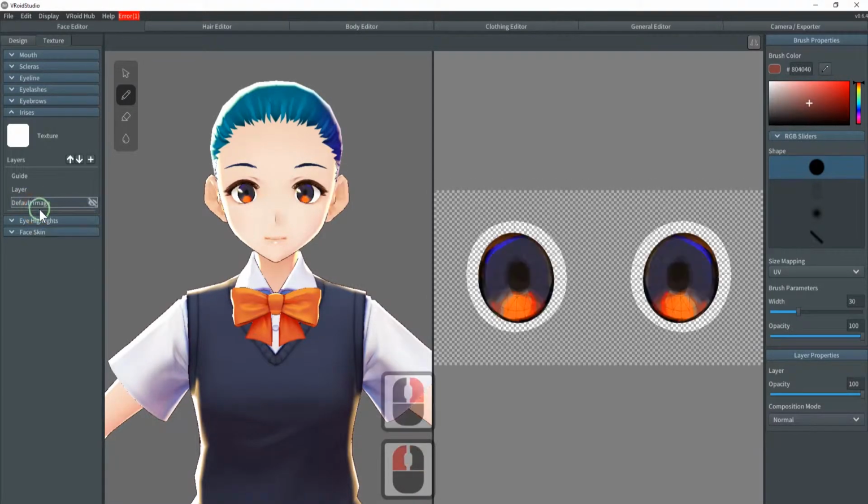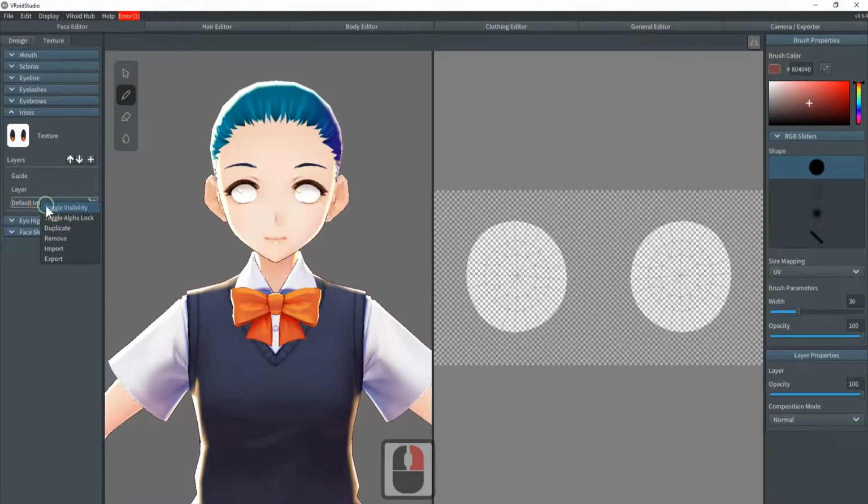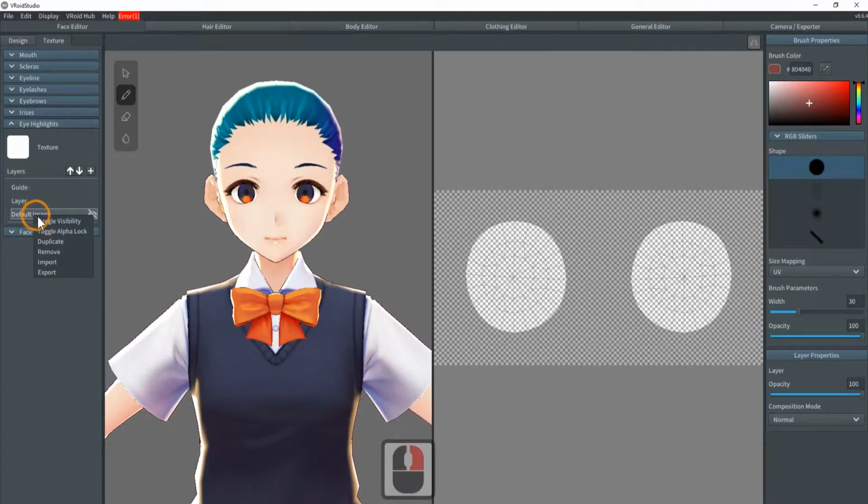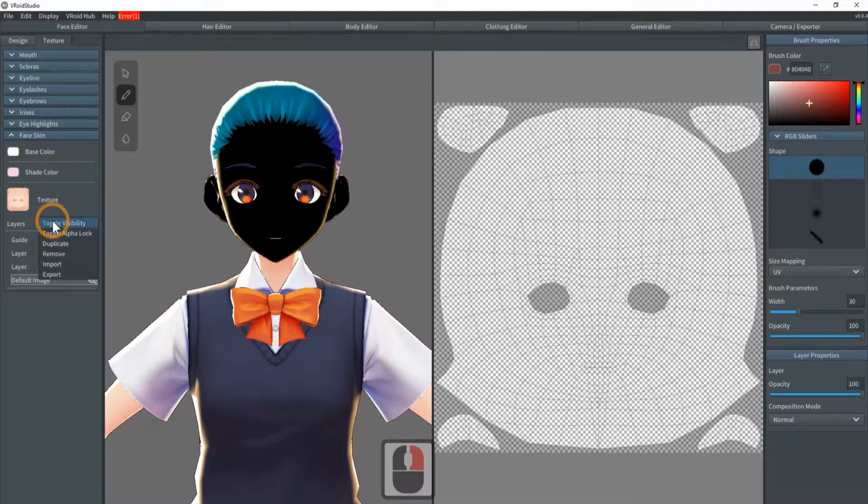My personal preference, and a common practice of other VRoid users, is to separate layers for the iris and pupil in the event that there's a desire to do something different with one, but not the other. Eye highlights. And finally, face skin, which also includes the lips, nose, ears, and any other face elements one might want to include. For example, makeup, scars, etc.